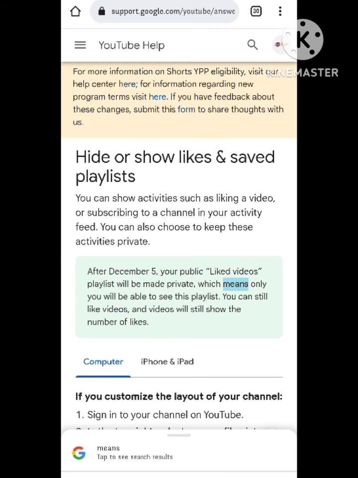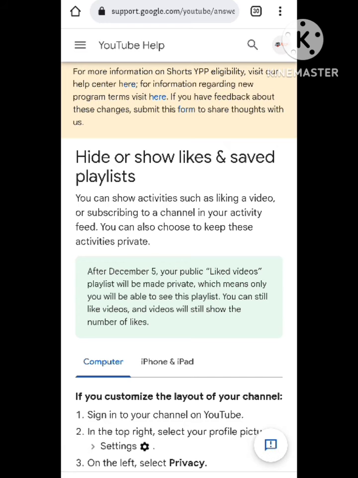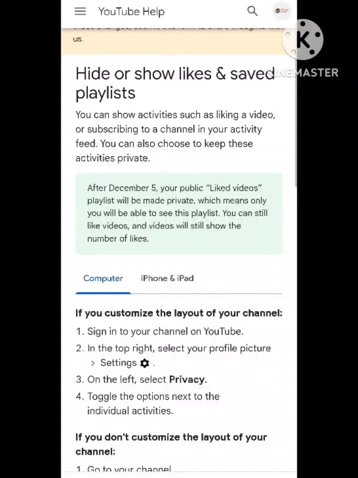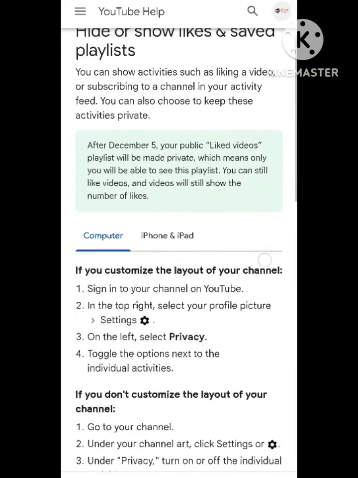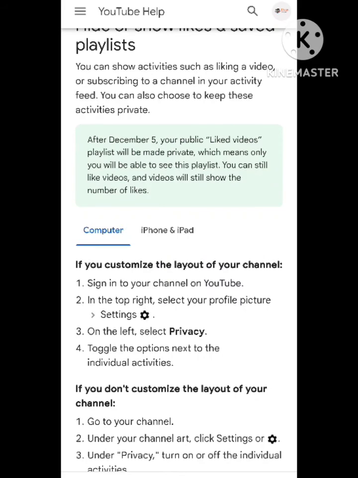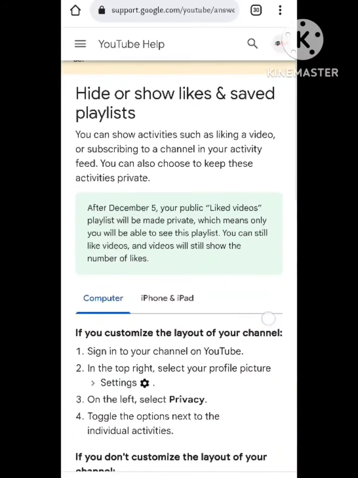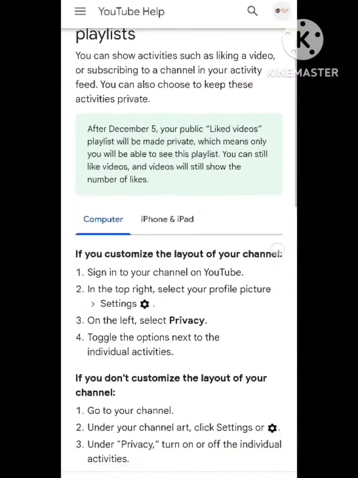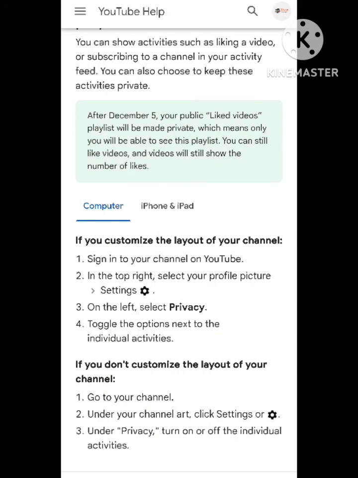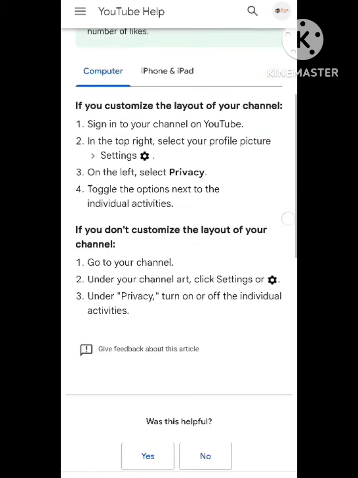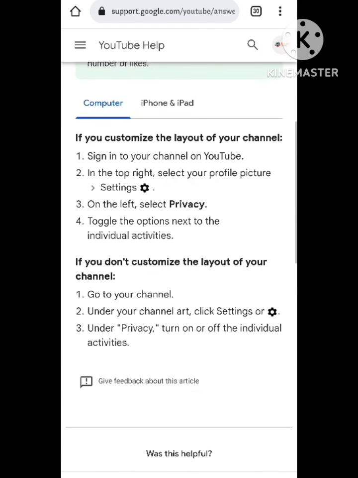YouTube updated their policy after December 2022. Now they say that your liked videos cannot be public because of the updated policies, and now the liked videos will be shown only to you. So there is no method by which you can make your liked videos public. Previously you could make this playlist public, but now they have updated their policies and there is no direct method to make your liked videos public.